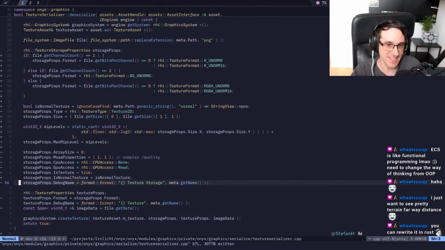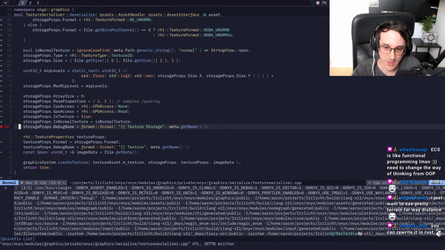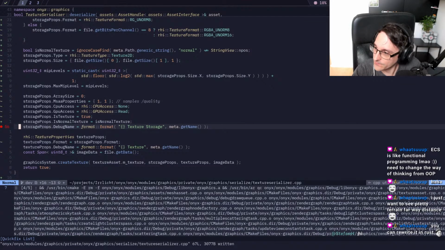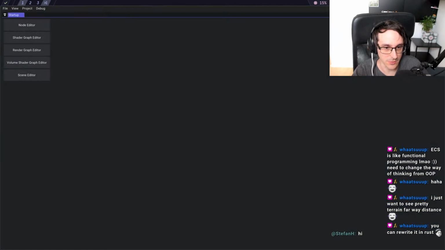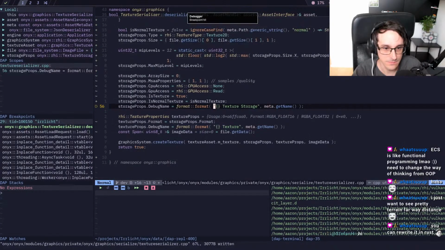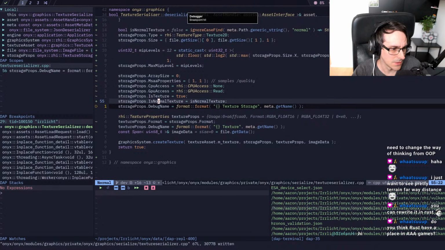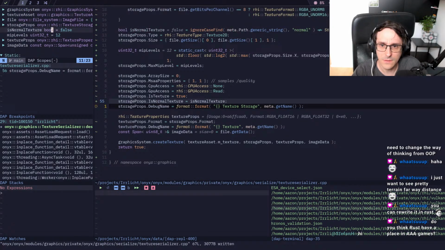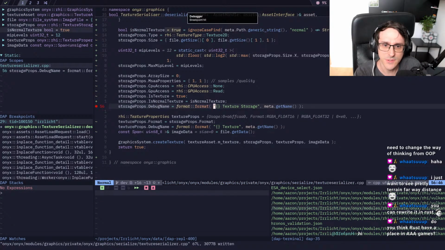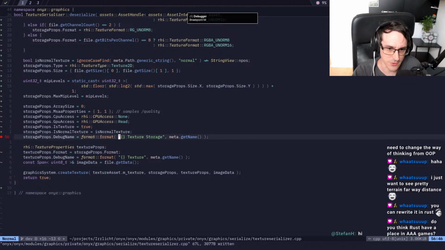Okay, so this should hopefully set this to true for the normal texture, and for the other one, of course, to false. Is normal texture is false, is true, is false. Perfect.